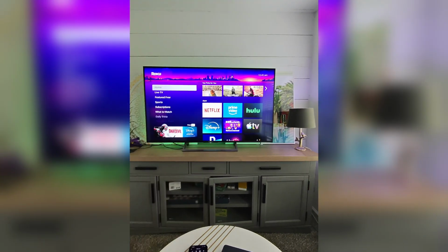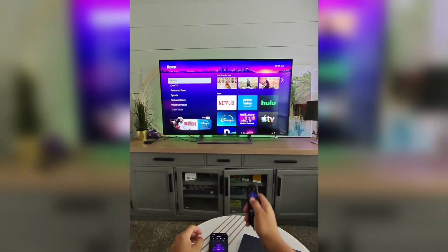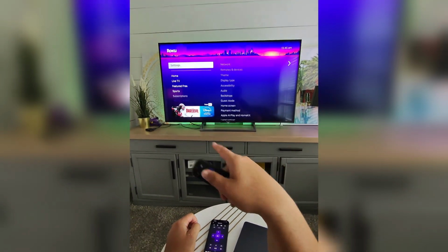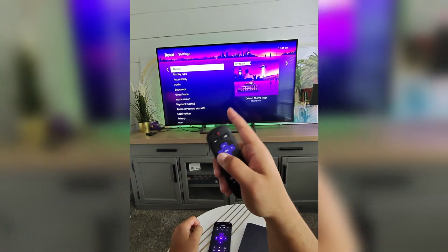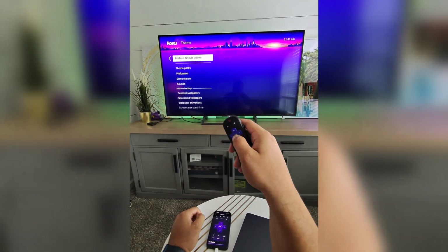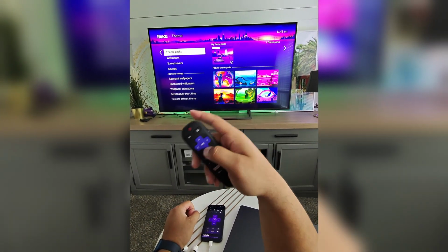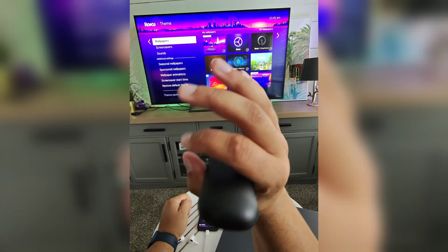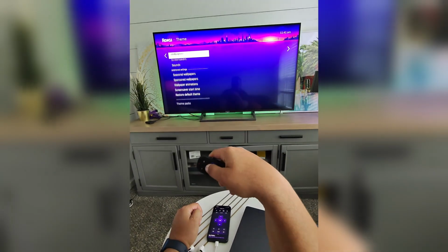I currently have it set on the standard default background, and if you want to change it, it's pretty easy. All you need to do is open up the settings and go into the theme section here. In the theme section, you have access to packs, which are going to change your wallpaper, your screensavers, and your sounds all at the same time. Or you can go in here and change each of these independently.